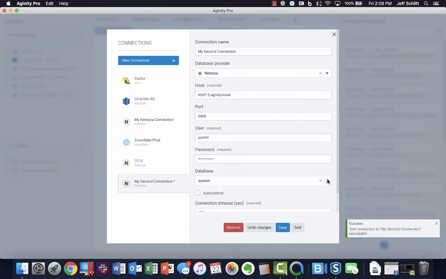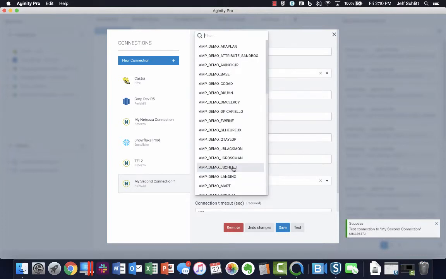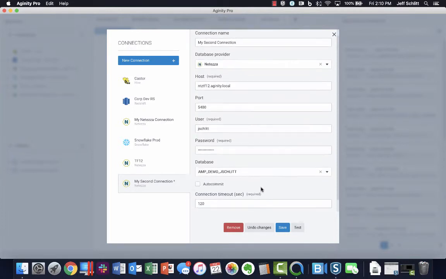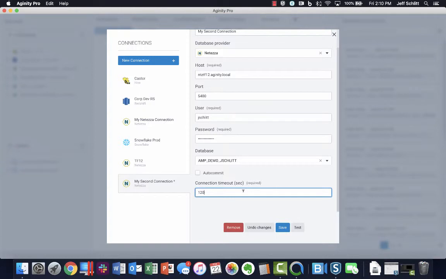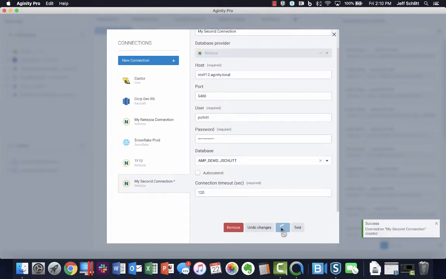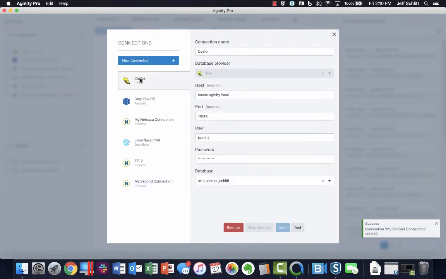I can also set a default database to connect to, and I'll pick my own AMP demo JSchlit. With Netezza, furthermore, I can set a connection timeout. I'll go ahead and save that and show you briefly if I was to create a connection to Hive, it'll look very similar. Different host name, different port. Other than that, the database connectivity and the required items are very similar.